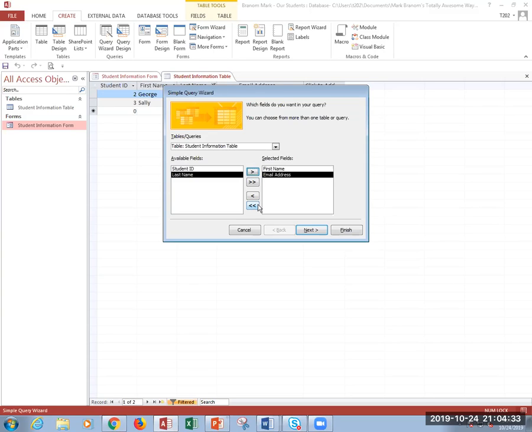Query design, you said? Query wizard. Wizard. Page 15.